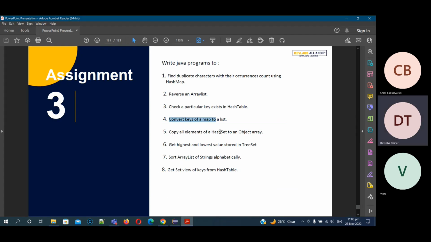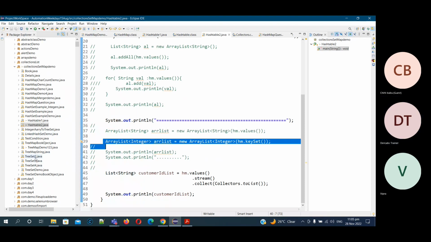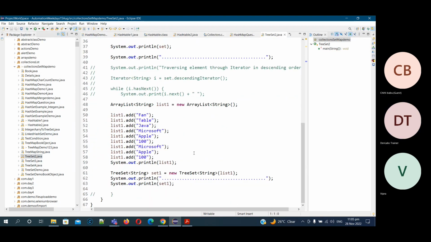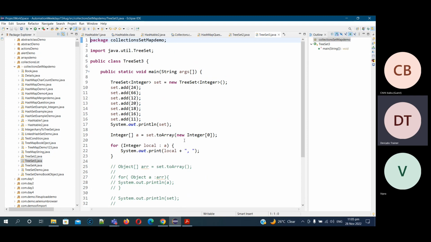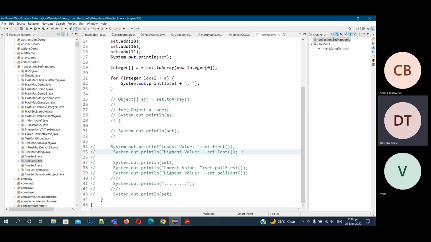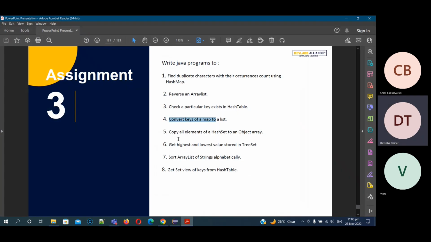Copy all the elements of a hash set to an object array. So we have already seen those examples. Get the highest and lowest values stored in the tree set. That also we have already seen. If you go to the tree set, first and last was there, I believe. See here. So it's a tree set. In that tree set, we have first and last. So via this method, you can access it.